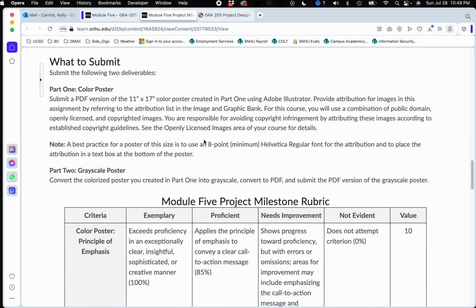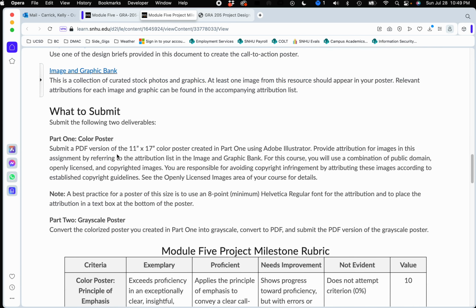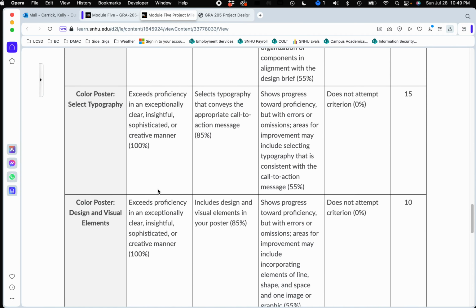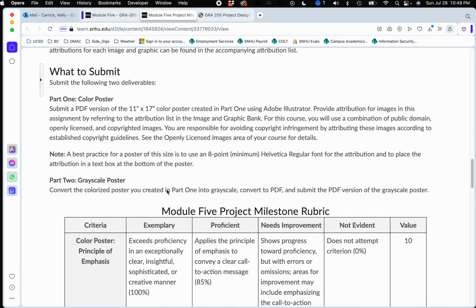Okay, what to submit for the final deliverables. You'll be giving me the color poster, and you'll be making it in Illustrator, but I can open the PDF version, and then also the grayscale poster. Okay, so all the rubrics are there.